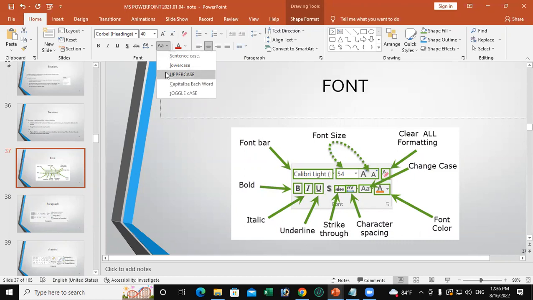capital. Capitalize each word: if there are two words, then the first letter of each and every word is a capital letter. And toggle case, right? Here you can see the first letter of the word as a simple letter, and the rest of the letters as capital letters, right?